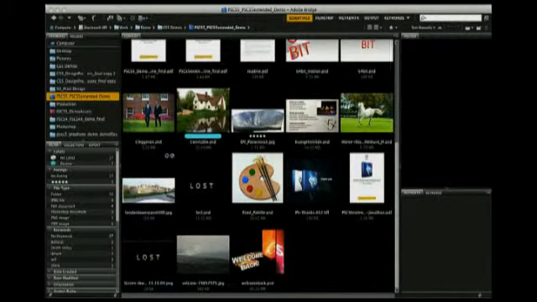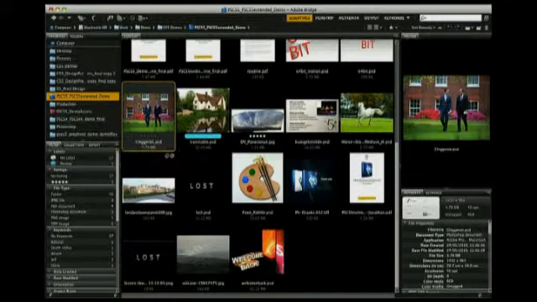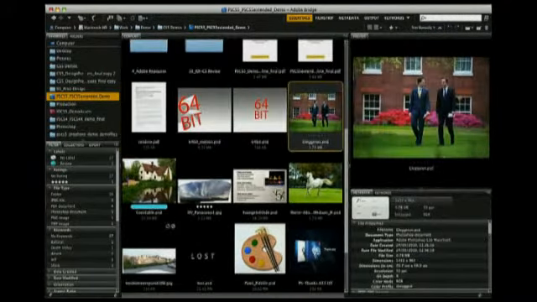So for example, I can take an image and I can get all the information about it. I'll just drag that preview out so you can see it a little bit better.